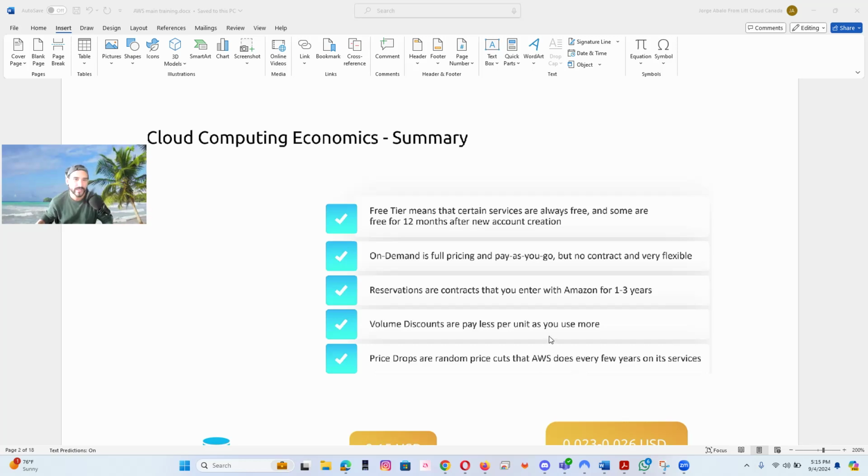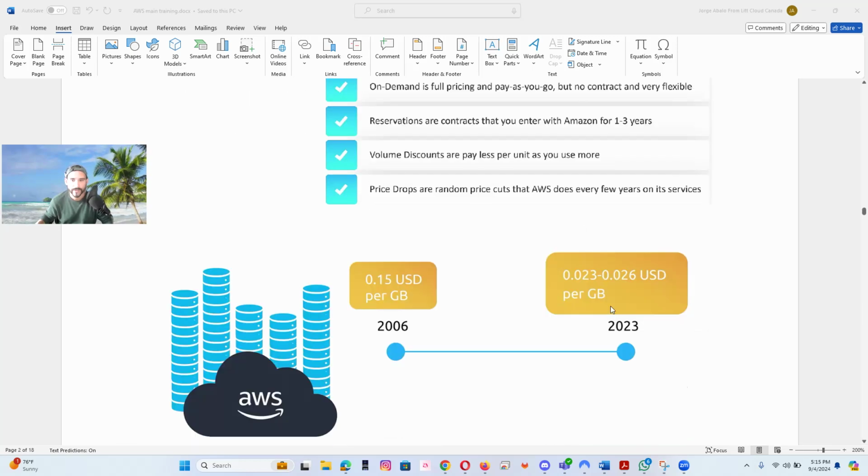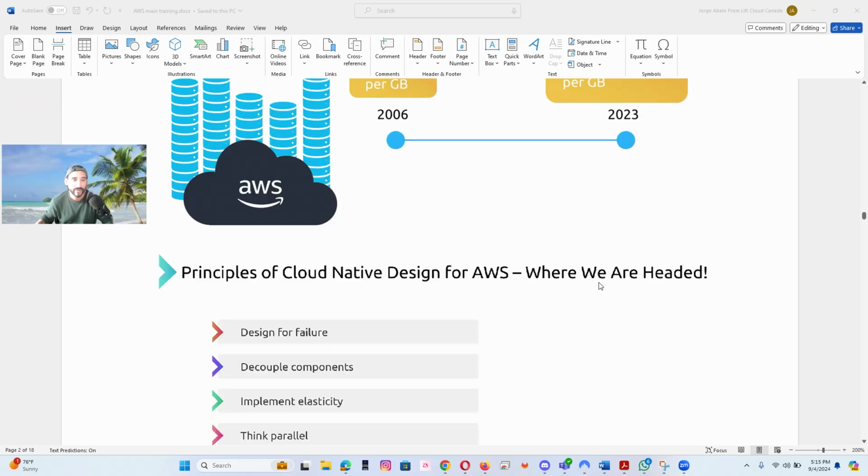Oh yeah, so it looks like the price drops, for example for storage. Before it was 15 cents for every gigabyte. Now it's like 0.0118 for every gigabyte of storage in an S3 bucket. Right here, you have it, 15 cents. Now it's like 0.023 per gigabyte. So you can use that for storage.